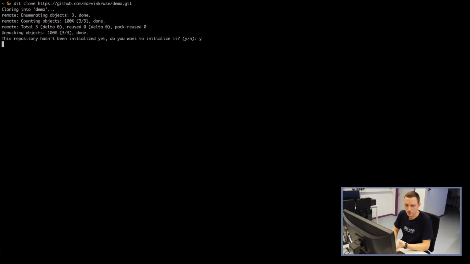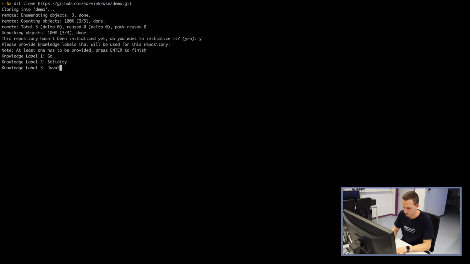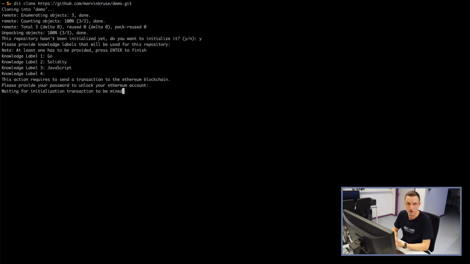So we need to select some knowledge labels, which are the areas of expertise that you would use when coding on this repository. So we're going to assume it's Go, Solidity, and JavaScript, just for example. And then we send off a transaction to the blockchain, because this is all stored in our smart contracts on the blockchain, so that the corresponding knowledge tokens can be created when you participate in our protocol.